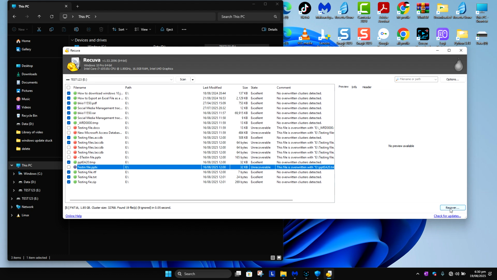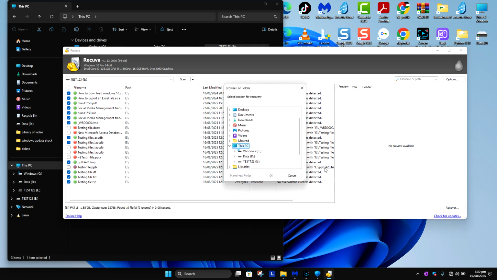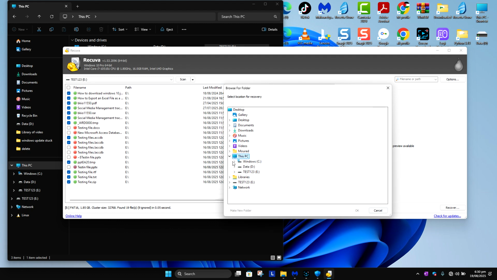And we're going to click Recover. As a next step, we need to select a location where we want to save the recovered files. Make sure it's another disk different than the device from which you are recovering. I'm going to save it in a temporary file. And I'm going to click OK.